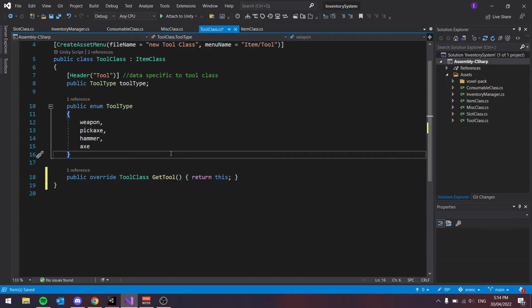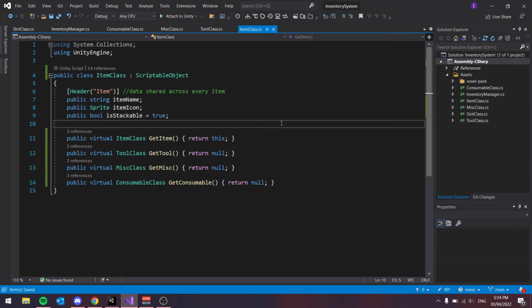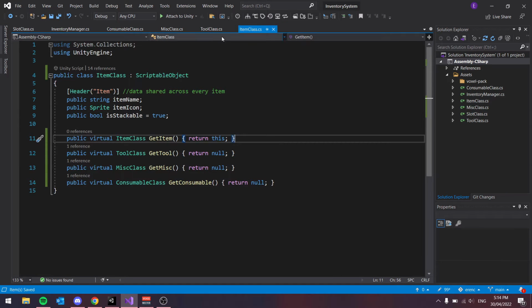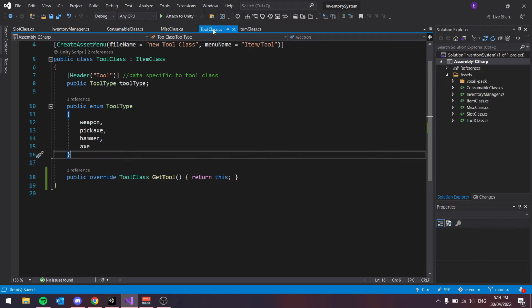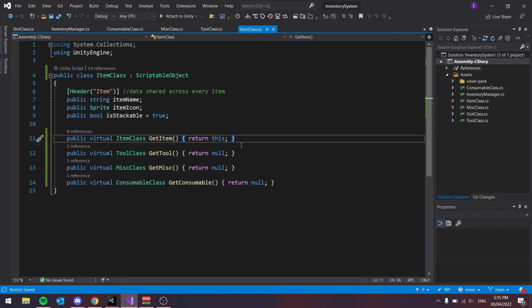Fantastic. Now you might be thinking, what about get item? Don't we have to return this for get item as well? Not necessarily. By default, get item is going to return this. So if I have a tool class and I say get item, it's going to do this. By default, it exists.